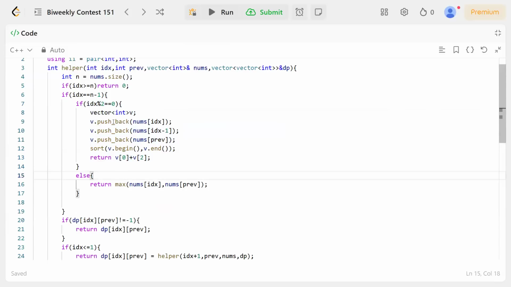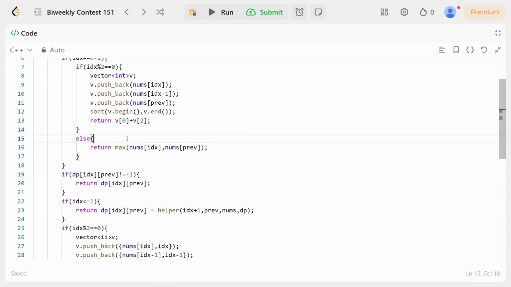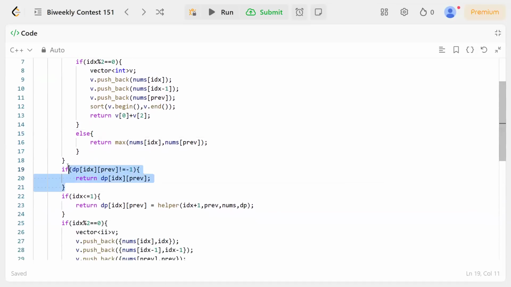Else, if the index is not an even one, then how many elements do I have in my container? Can you guys tell me? 2 elements. And what are those 2 elements? The element present at index IDX and the element present at index previous. So if I have 2 elements, I will return the maximum of those elements, right? Do all of you agree? Yes. So now this becomes my base case. Anyone having doubt in how I have handled the operation at the last index? No, right? Okay. Now this is the memoization approach. So let's keep this for now. For the guys understanding the recursive approach, I will come to this.